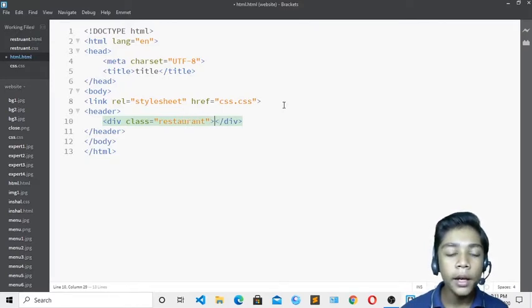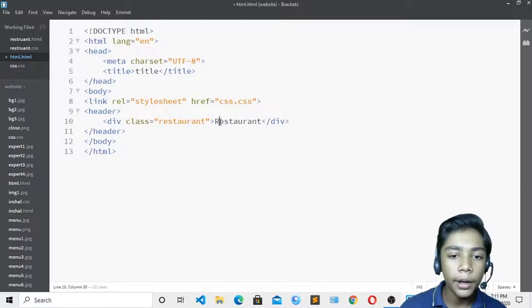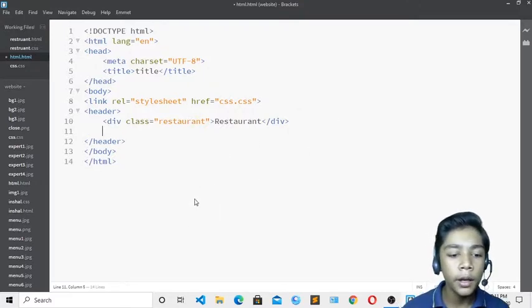Now I will copy this restaurant, paste it over here, and change the R to capital. So I have done my work up to here. Now I will write another div, and over here I will write a class which should be menu.